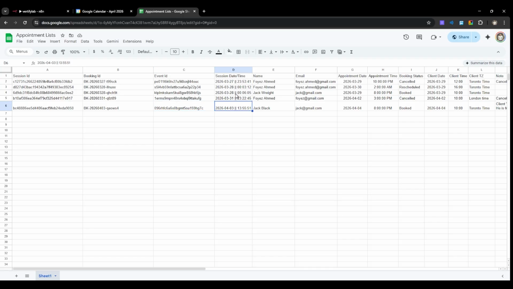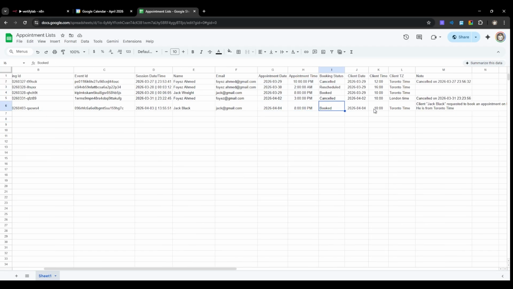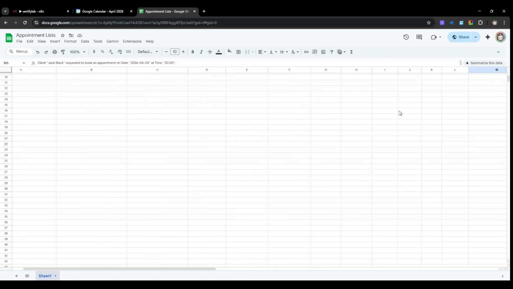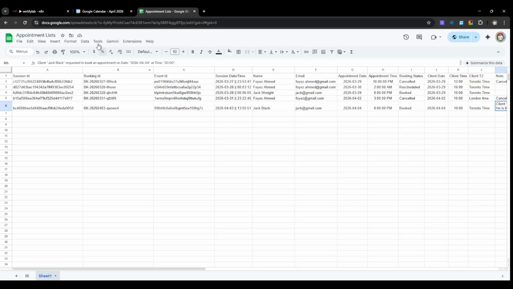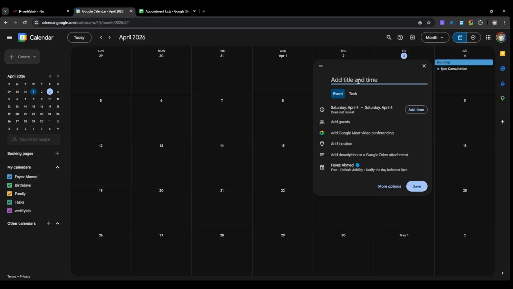That's the event ID. We have the session date time, the session that took place, the name of the client, email, appointment date, appointment time. This is basically on our Bangladesh time, and the booking status, and finally the client's actual date time. So the client asked for 10 a.m., this is in 24-hour format, 10 a.m. with time zone Toronto, and a short note on what happened here. As you can see, it's working. Let's see if our Google Calendar works. So yeah, it's working. There you go.